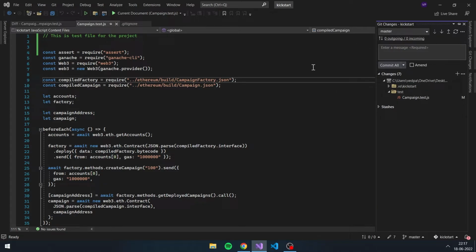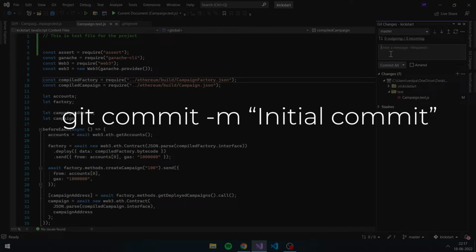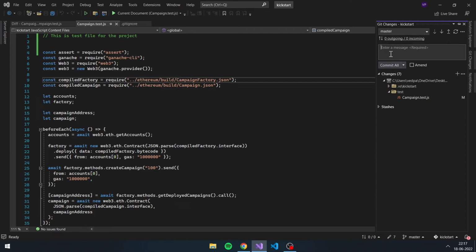Now the part is how to add a comment or message to your commit. You write your message here, and you must write something here. Without it, it will not allow you to commit or push your change. This is the part where you use the command git commit -m, and in inverted commas you give your message. I will just write that I added a comment in the test file.